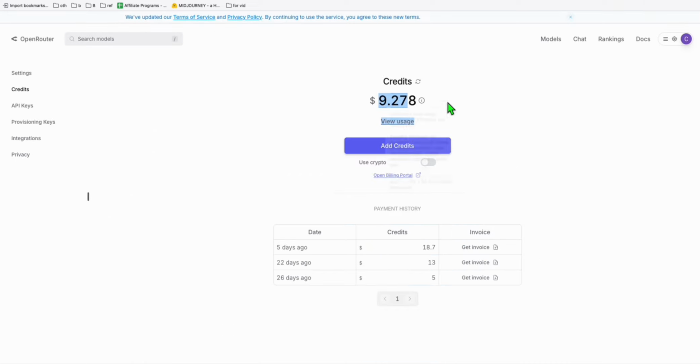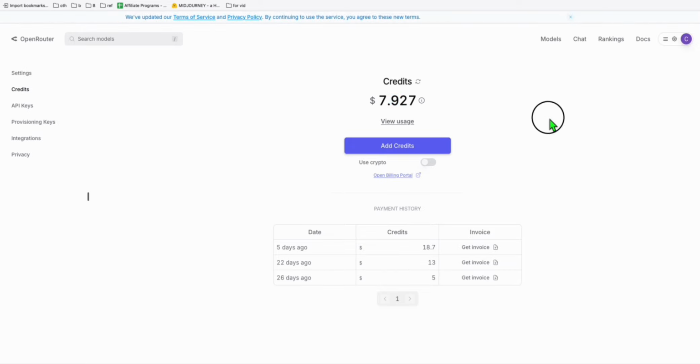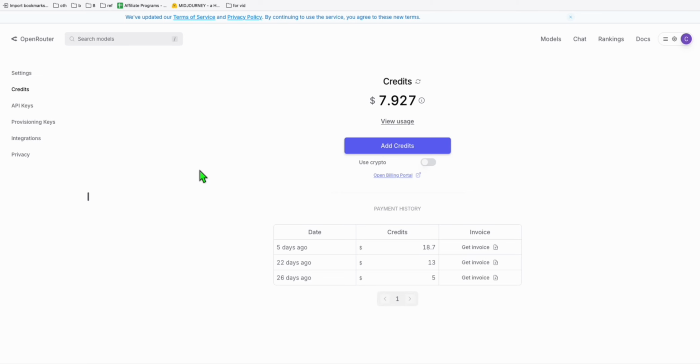So I just want to check how much credits we still have. We don't want to run out of credit. So we still get 7.9, from 11.8. So around $5 now. Task is completed. Hopefully we have the correct approach now.